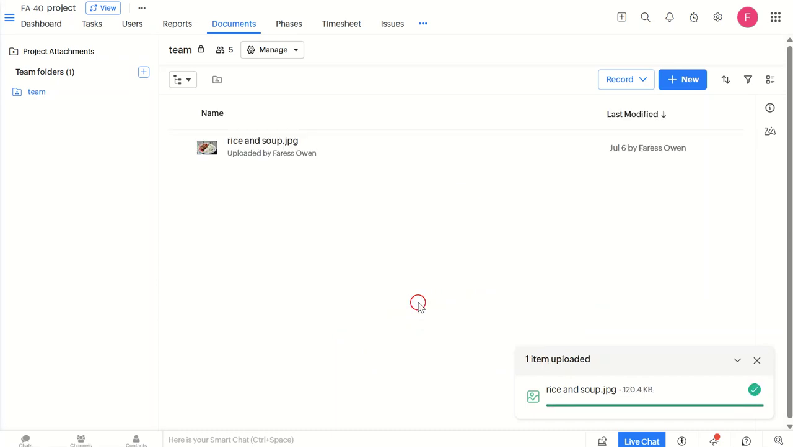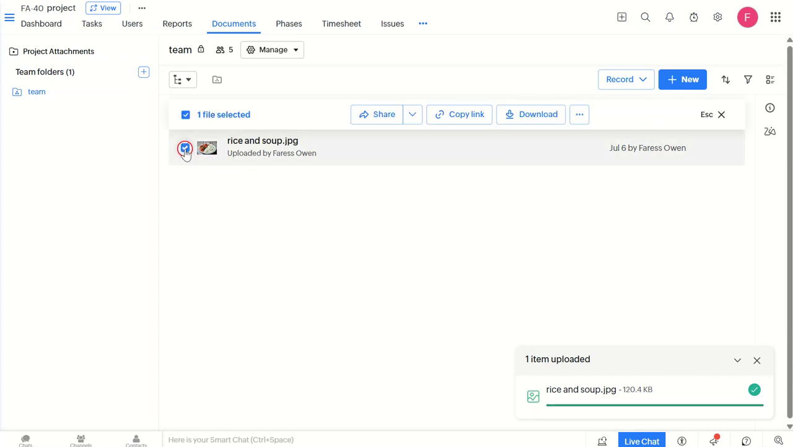Once the file is uploaded, you can categorize it by adding tags or placing it in a specific folder. This helps us because it allows for better file organization. You can do this by clicking on the three dots next to the file name and selecting Edit. Here you can add tags and move the file to a different folder.